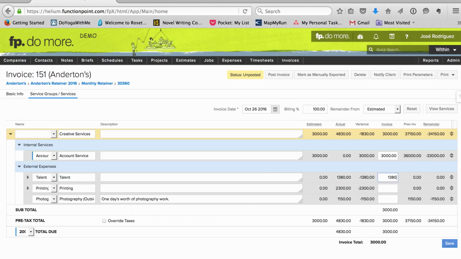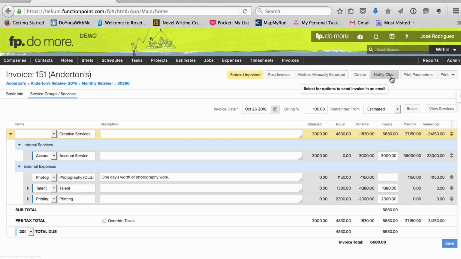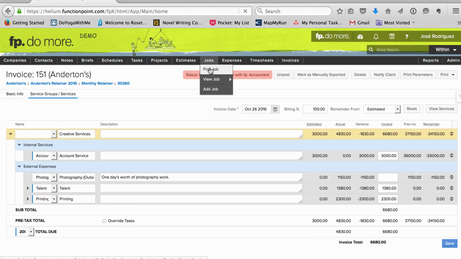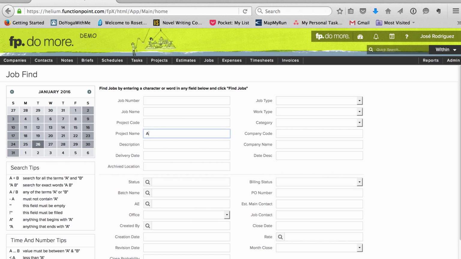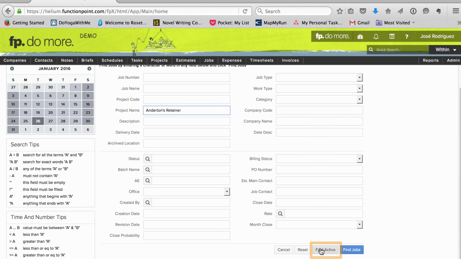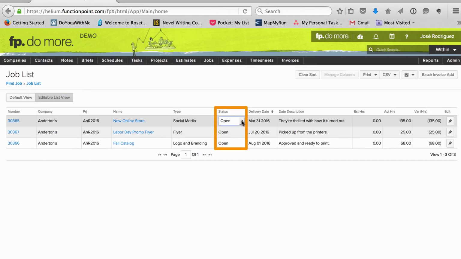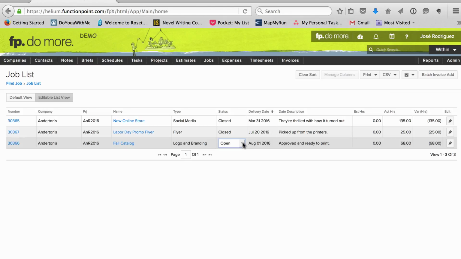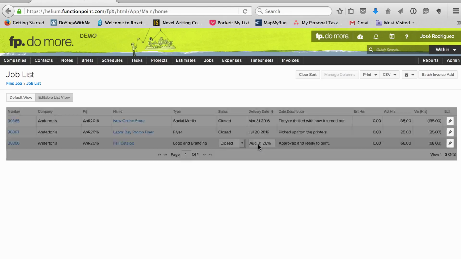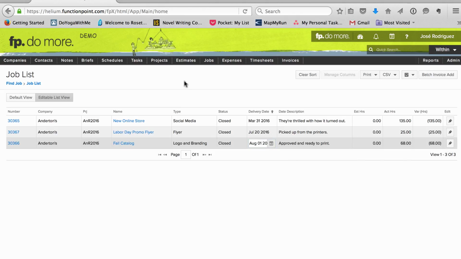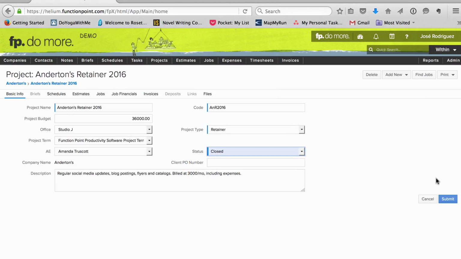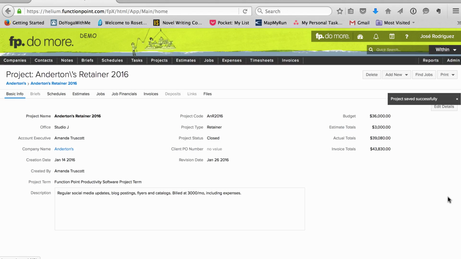Again, I edit to include unbilled expenses, save it, send it, and post it. Then I search for any jobs in the retainer that haven't been closed yet, and make sure I mark them as closed. Finally, I mark the retainer project as closed. You might handle retainers differently because they tend to vary across agencies.